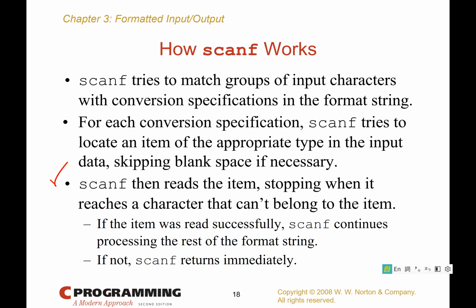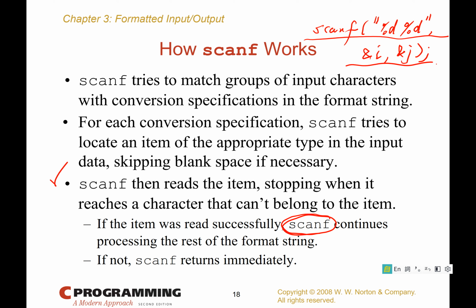This point is talking about something that is not very good about scanf. Suppose you scanf and you put a percentage d, you put 2 %d. Supposedly you get two integer variables in this statement, in this function call of scanf.